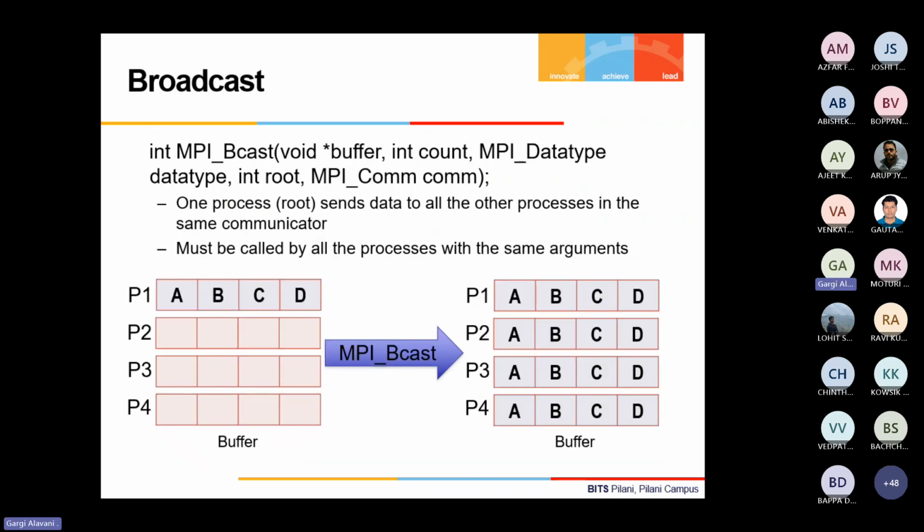Okay, so with this, we move to the next part: what if we want to broadcast a message? What if we want to send this message to multiple processes at the same time? Here we can think of a master slave kind of system where the master is trying to send the same data to multiple slave nodes. As you can see in this figure, P1 has A, B, C, D, and it is doing a broadcast so that all the processes, after the broadcast, will have the same data.